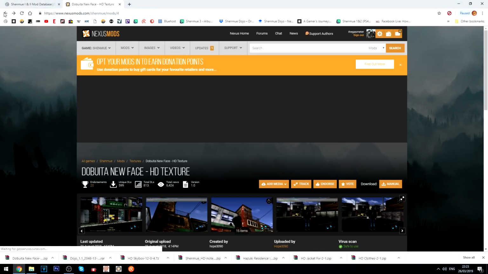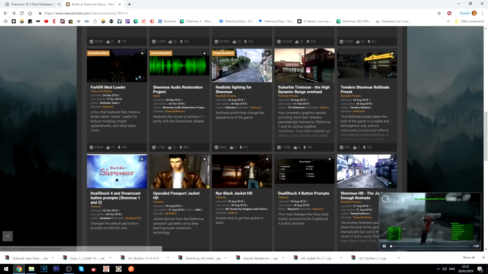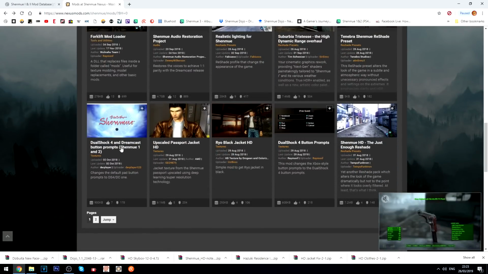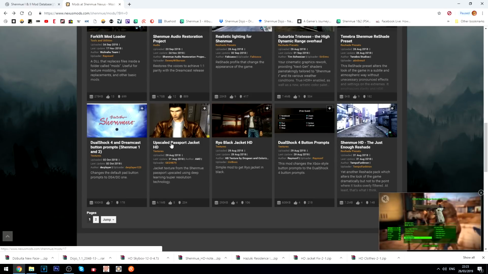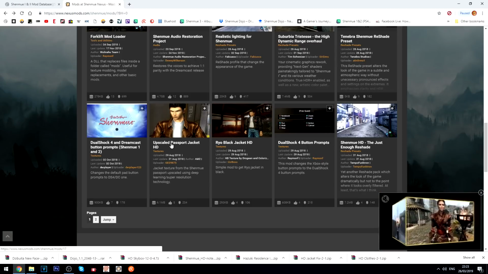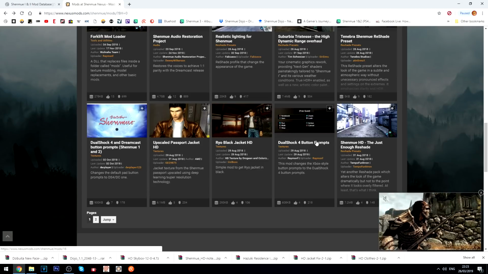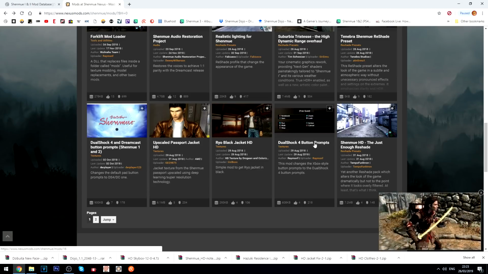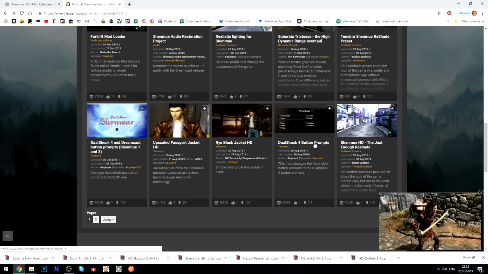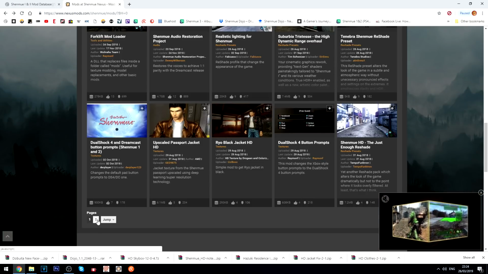And I think that might be about it actually, in terms of visual upgrades. Yeah, we've just really like various, there's the passport jacket if you wanted to take out the HD one we have installed and replace it with the passport. We have a Rio black jacket if you want them just to look a little bit different. You have DualShock 4 button prompts if you're using a PS4 controller on the PC. There's Dreamcast button prompts in here.